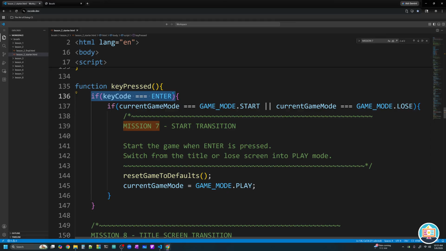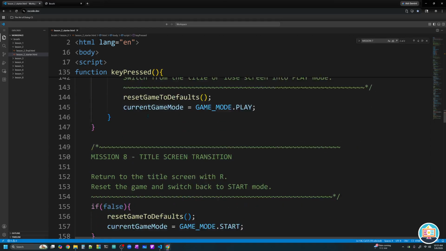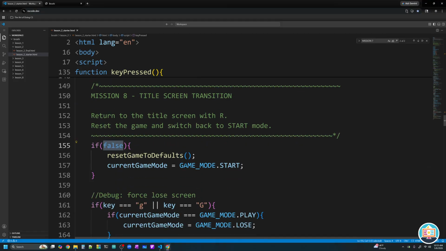Nope. So none of this code is going to run right here because it's going to get skipped. This question answered no. But then we ask another question here. It says if false under mission 8. False is a terrible question. False is always false. So the answer to this question is always no, meaning our code inside of these brackets is never going to run. Well, that code, what does it do? It resets our game to default values, and then it sets our current game mode to the start mode, which would show our start screen. So this is exactly what we want to do when the user presses the R key.